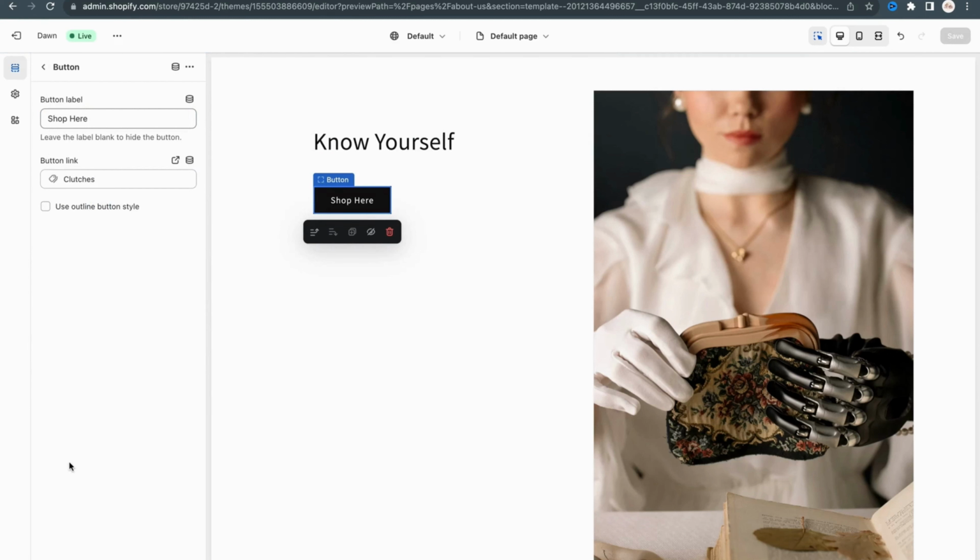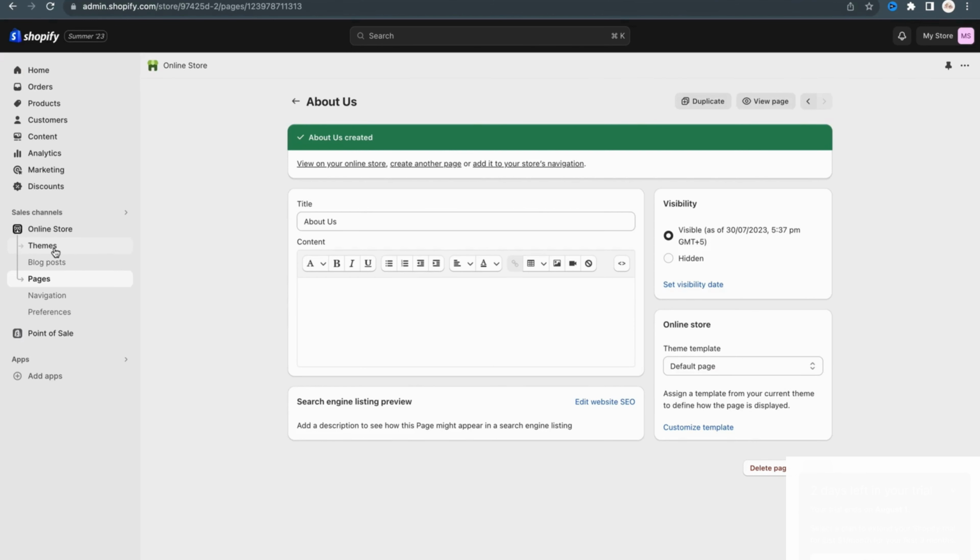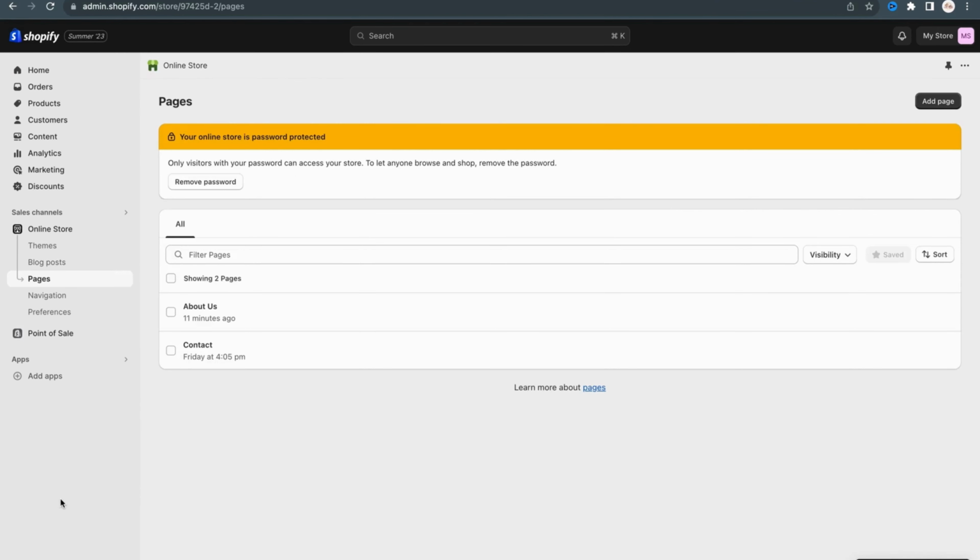And now let's go back to our pages. What we can do now is repeat the same process to create more pages. So let's go ahead and do that. So that's all for creating pages.